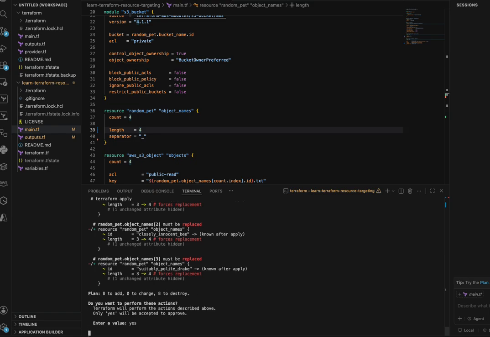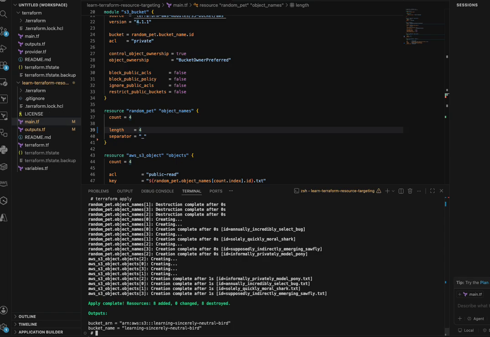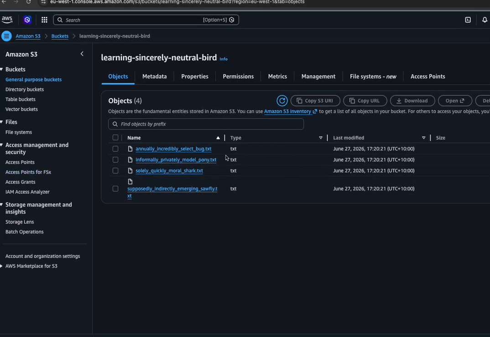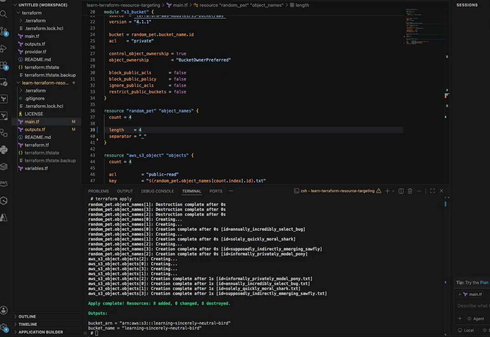So I'm gonna do a yes, and if I see in the console now, it should have, now you can see that it has 1 2 3 4 names, 4 words in the name of the objects. Okay, so that is how it will work, which is fine, which is expected.